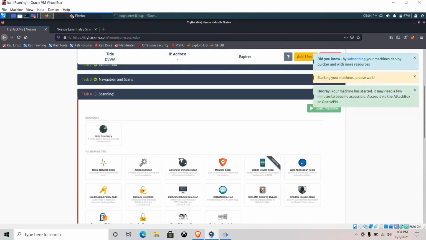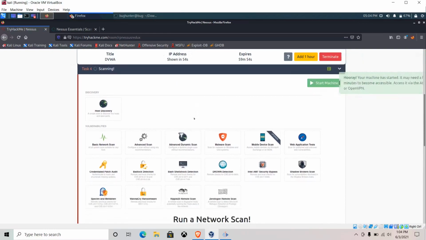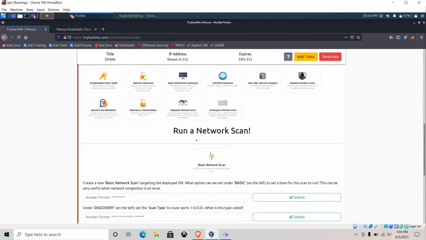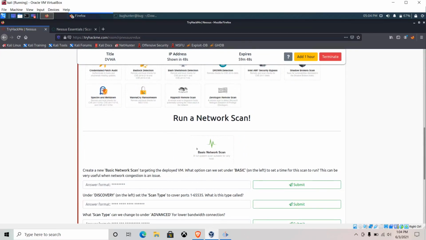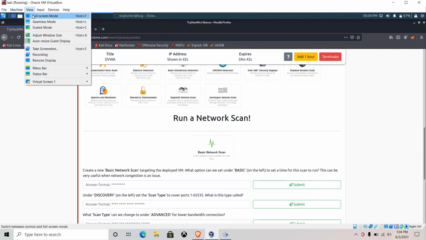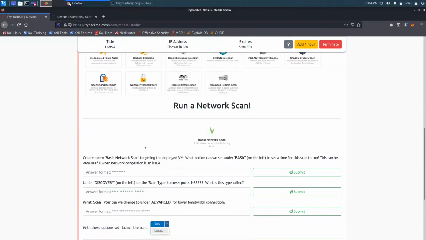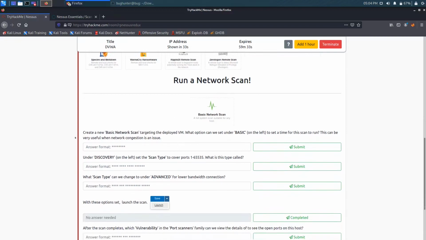This will take a minute to show me the IP, as the lab is getting ready, the vulnerable virtual machine, and we can now start. I'm going to full screen my virtual machine because I prefer it like this. Create a new basic network scan targeting the deployed virtual machine. What options can we set under Basic on the left? Let's give that another 20 seconds and we will begin.